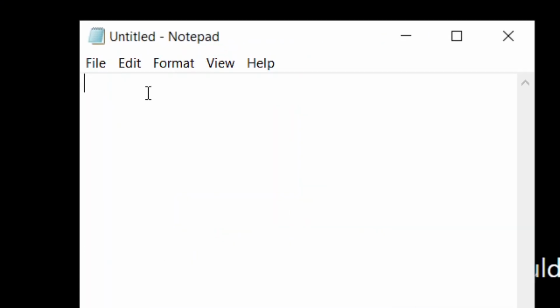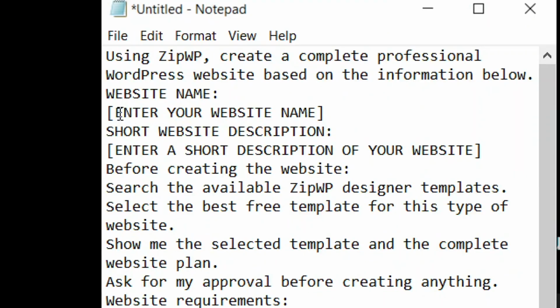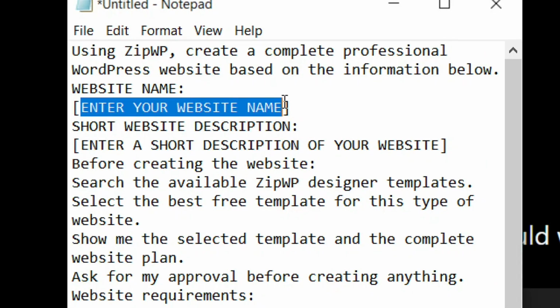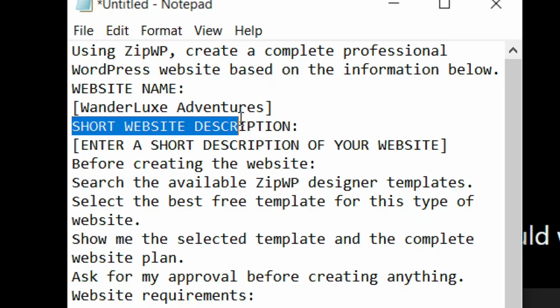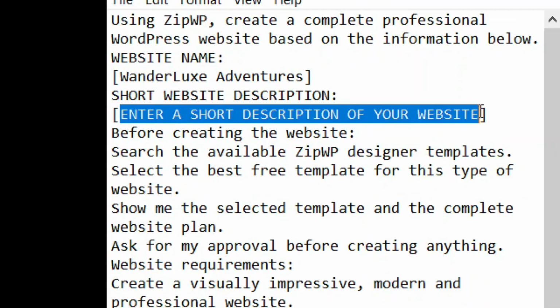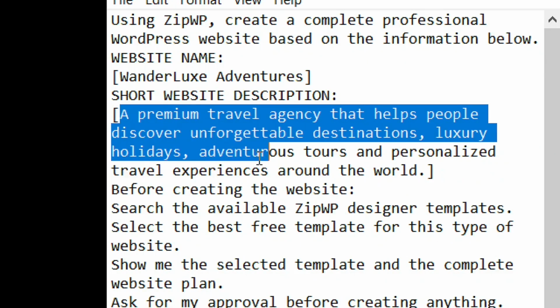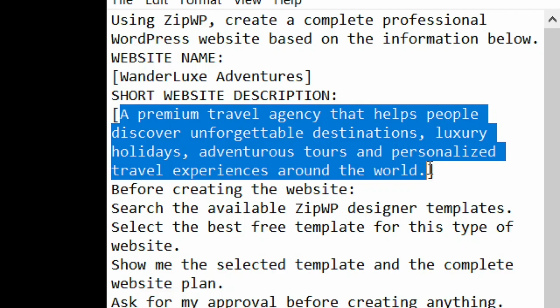Open Notepad and then paste it inside just like this. Over here, where you have the website name, simply come to where it says enter your website name, highlight the whole thing, and then write your own website name just like this. After that, come to the short website description where it says enter a short website description. Here, write your website description. That is how you want the website to be.